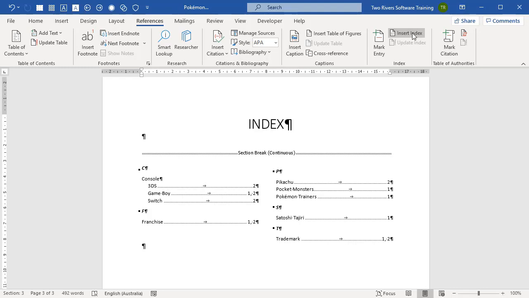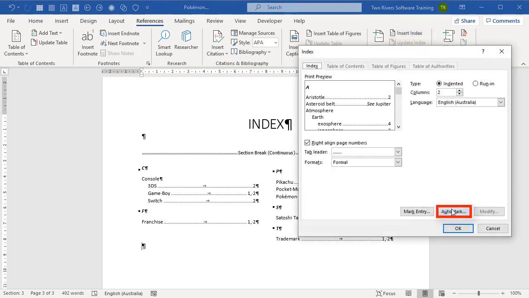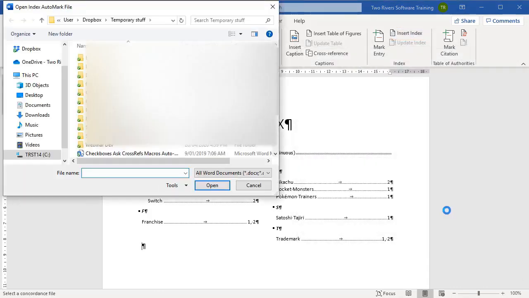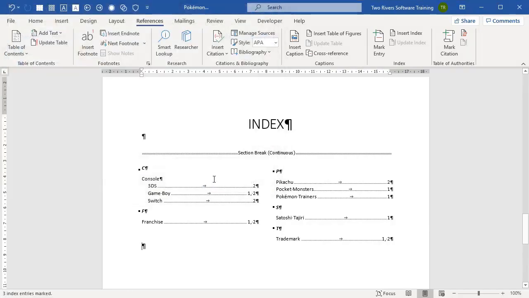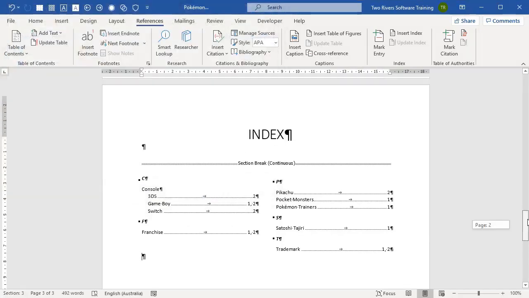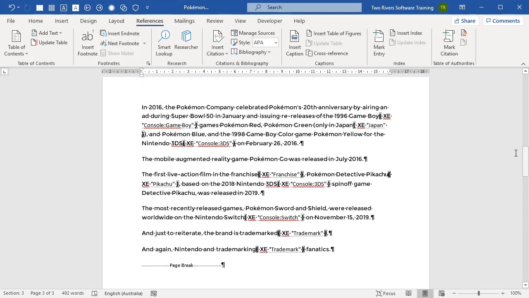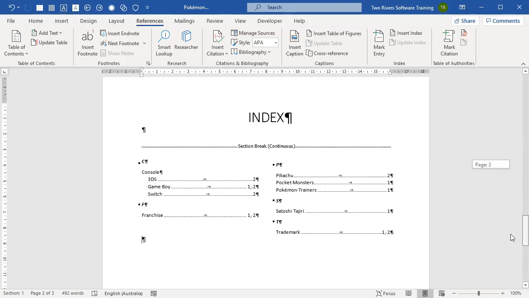So firstly, if we choose Insert Index, choose Auto Mark, we need to mark the new entries that have been added. Choose the same file, concordance, and open that up. If we just go up, just to check that the thing has been marked, we'll find an occurrence of Japan just here. And we can see the XE, the index entry field, has been added for Japan. So now all that's left to do is to update the index.